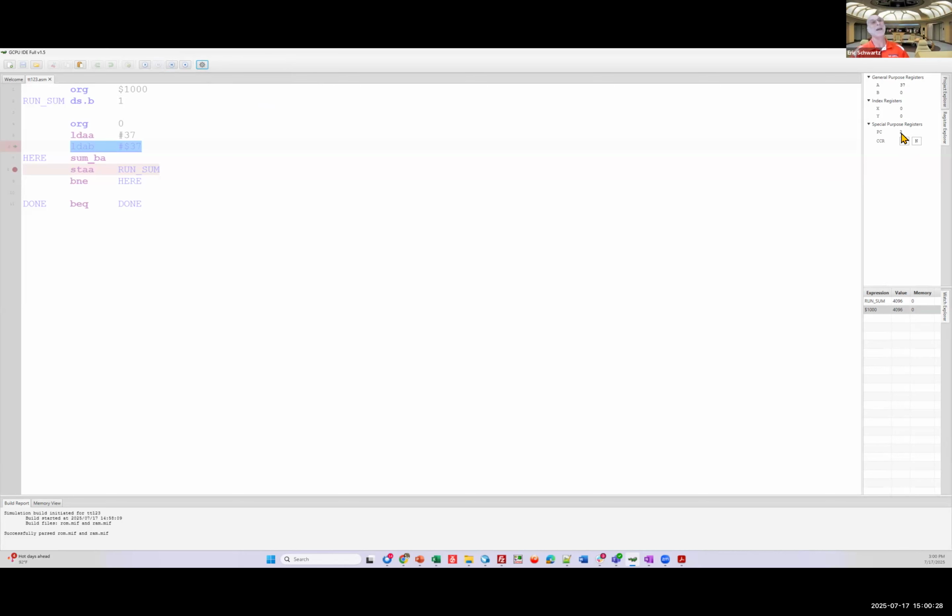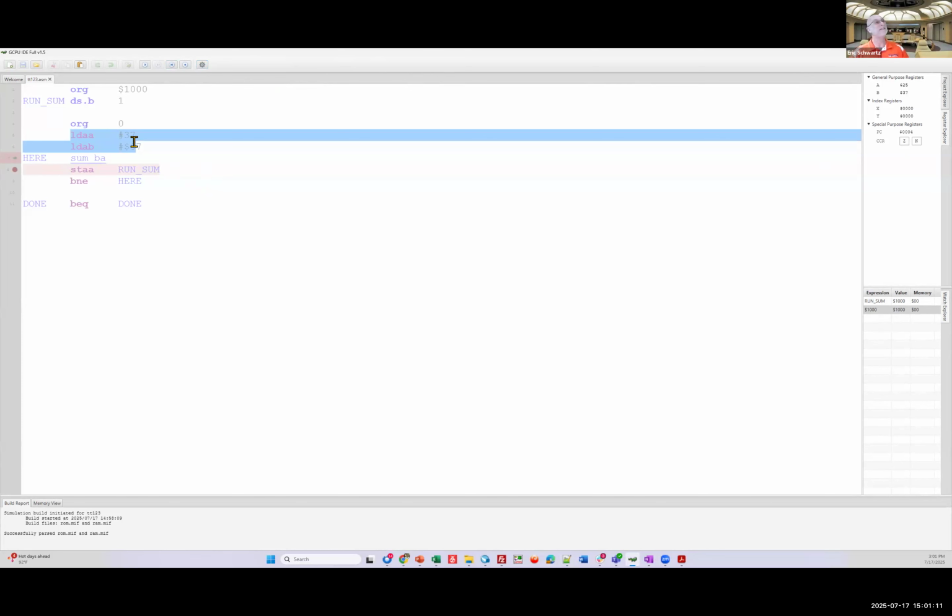Look at the program counter. It's at 2. Why is it at 2? Well, it started at 0 because of this line. This takes 2 addresses. So this is now at address 2. So if I say step again, B now has, well, let's change this back to hex. B now has the hex 37. So these 2 first lines are run, and we see that.